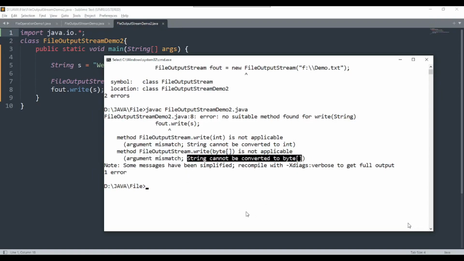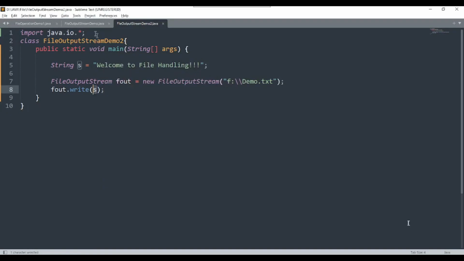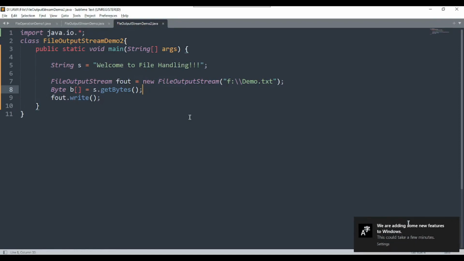So in the write method, you have to pass the byte value. Currently I am passing the string value, that is s. So this is not allowed over here. As you can see over here, we have passed the ASCII value. Over here also we have to pass the ASCII value for every character, but this is not the proper way. So I will write over here byte b[] = s.getBytes(). So now our string is converted into bytes, and we have stored all the values in the byte array. So now we can put b as a parameter of the write method. This s.getBytes method is used to convert your string into the byte array.